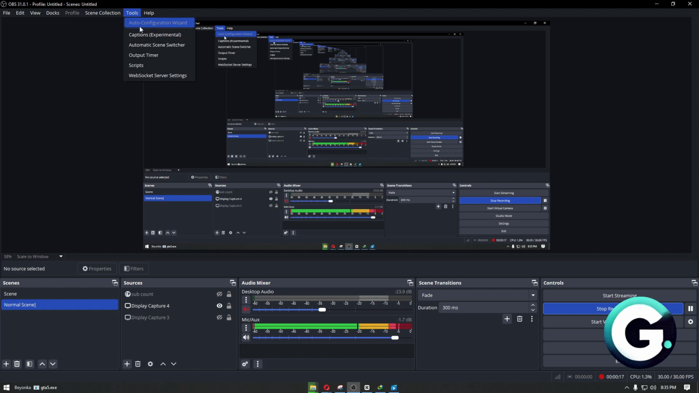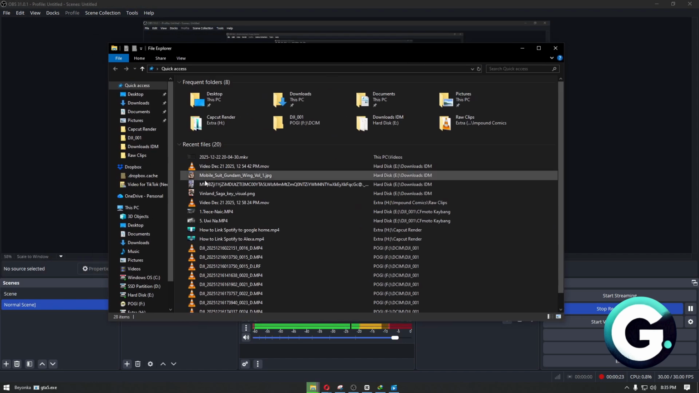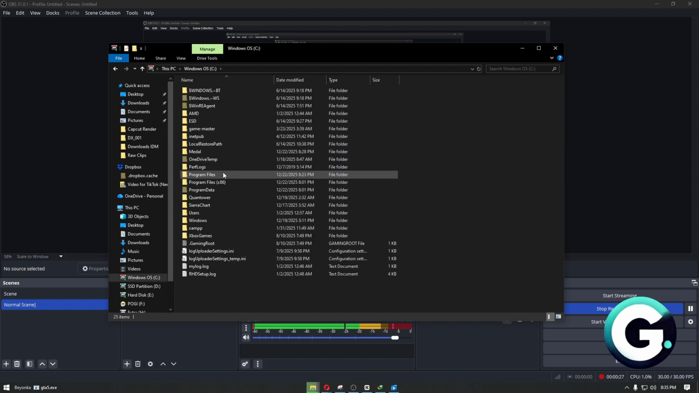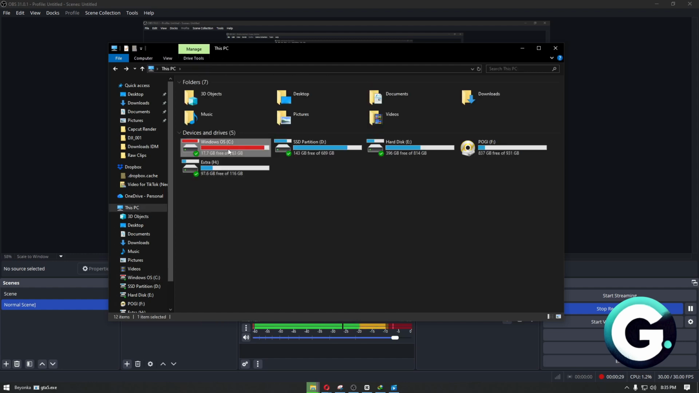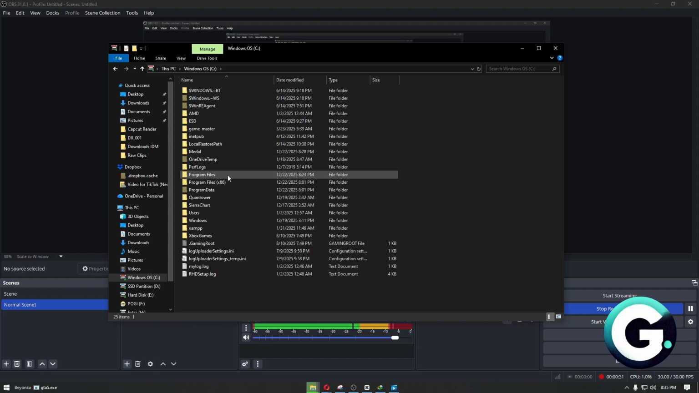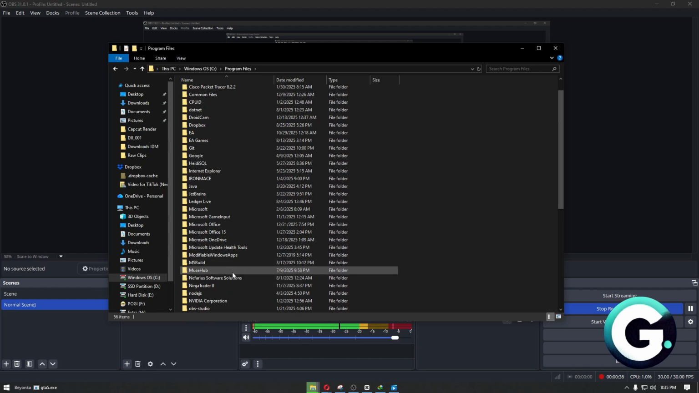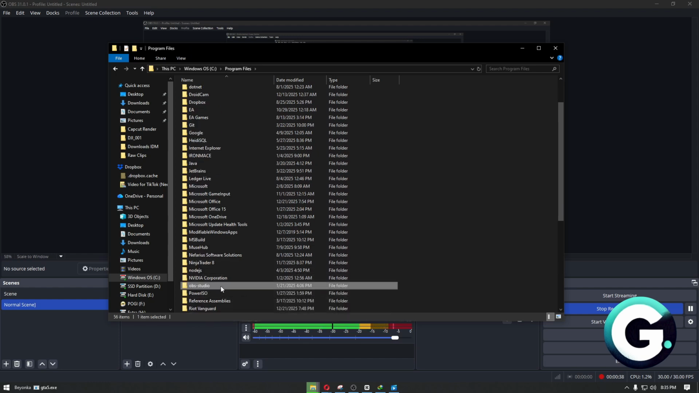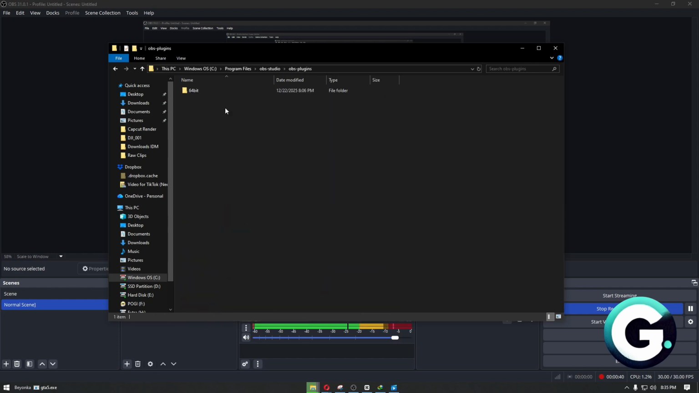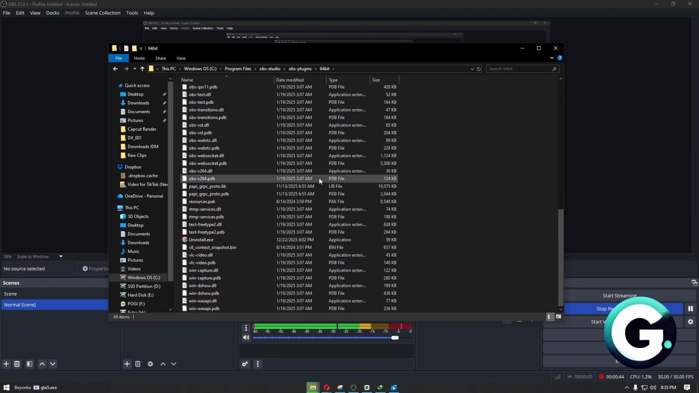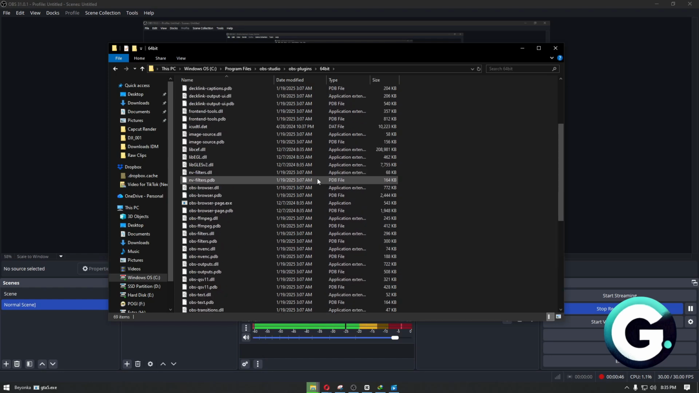Now there is no direct way of uninstalling these plugins, but what we can do is navigate through files, navigate through This PC, and then you want to look for your Program Files. This is going to be inside the C folder. Click on Program Files, and then you want to open up the OBS Studio folder. Click on OBS plugin, 64-bit, and basically this is where we'll find all of our OBS plugins.